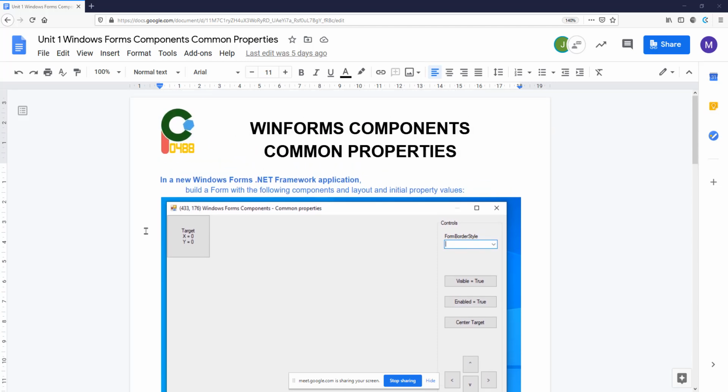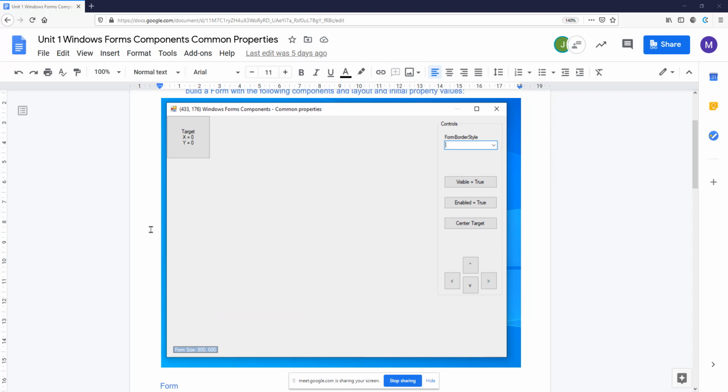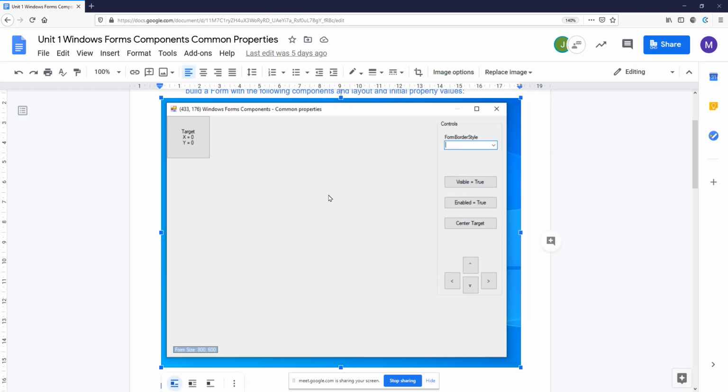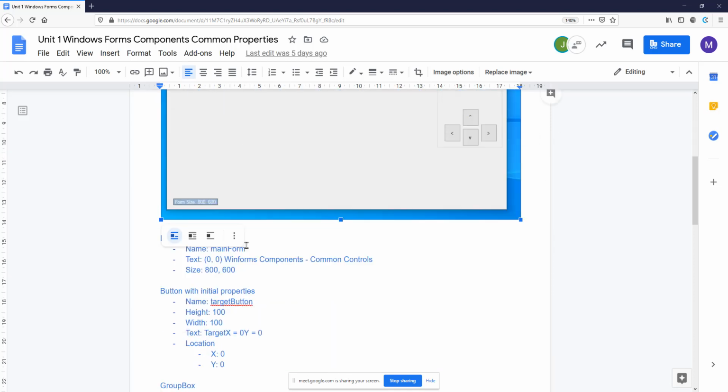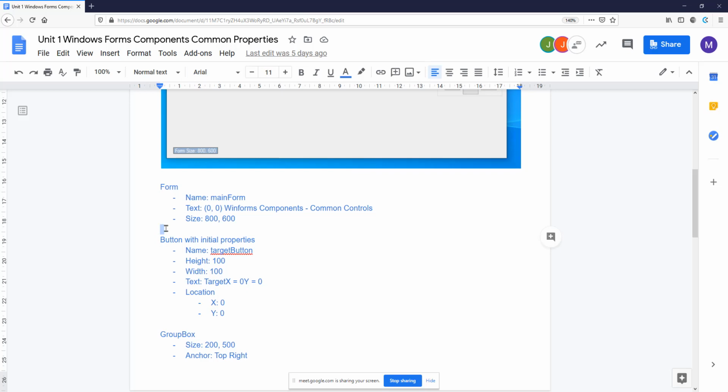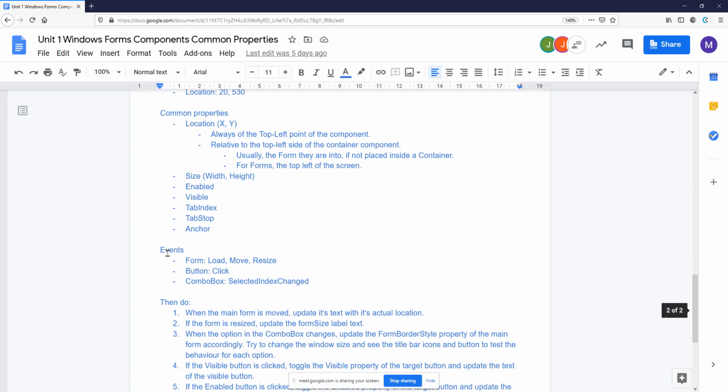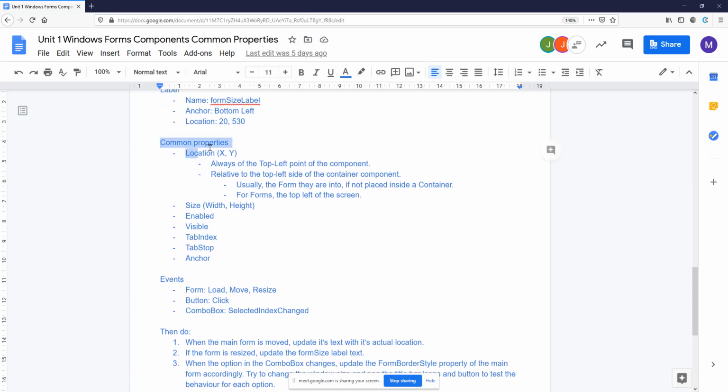So we have to do a new exercise with WinForms, and it's just to review some common properties, and not to review, to learn some new common properties that are common to all the components usually, and you see at the end they are here. Okay, these are the properties that we are going to work on.